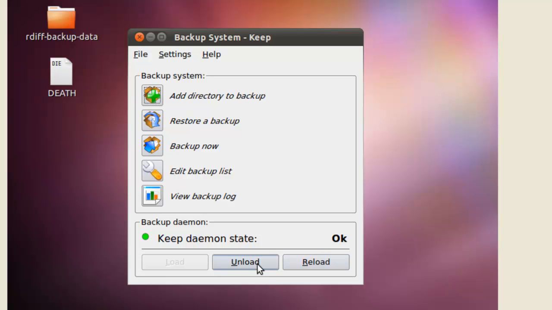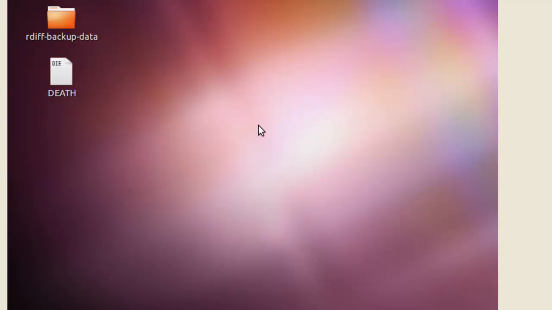So now that we're done, I'm going to unload this daemon because I don't want any backups. And yeah, now you know how to use Keep, the backup program in Ubuntu Linux 10.10.